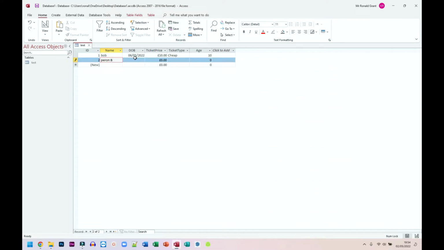person B, date of birth, whatever that date is. Let's make this £100. Let's make this one expensive. Age, this person is 100 as well. And let's just create one more. Now, this will work for any amount of data that you do have. Let's just fill this in randomly. This really doesn't matter that much. Let's call this one 50. This one can be cheap. Person can be, I don't know, 5.